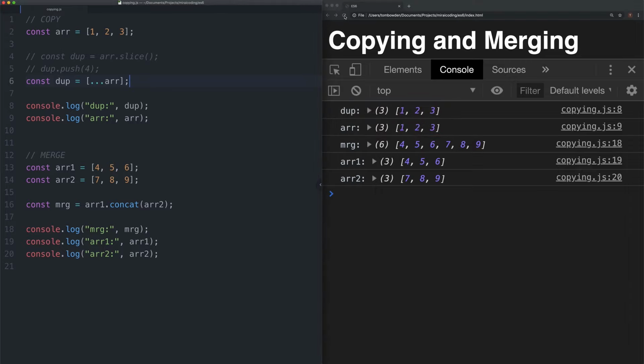Now, if we had wanted to add the number 4 to the end of the array, as we did previously, then all we need to do is add the number 4 after the spread out array, after a comma. View the effect in the console.